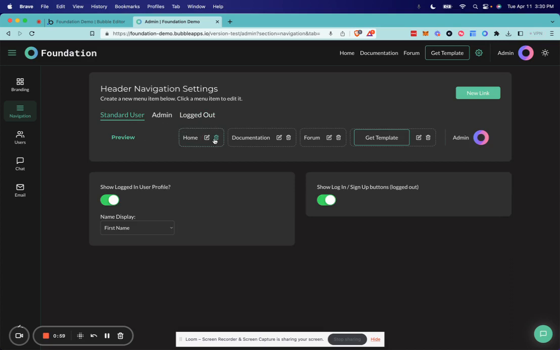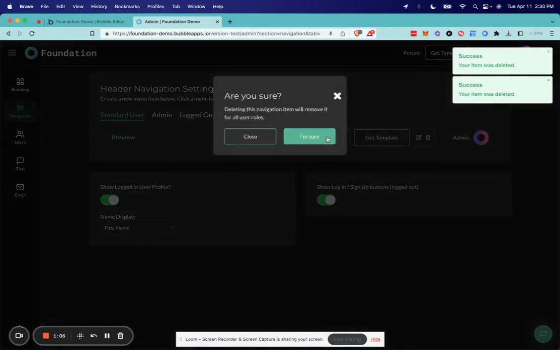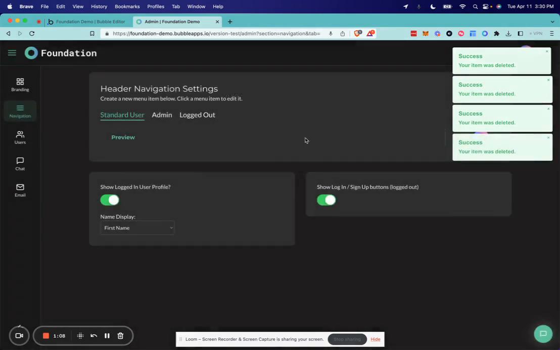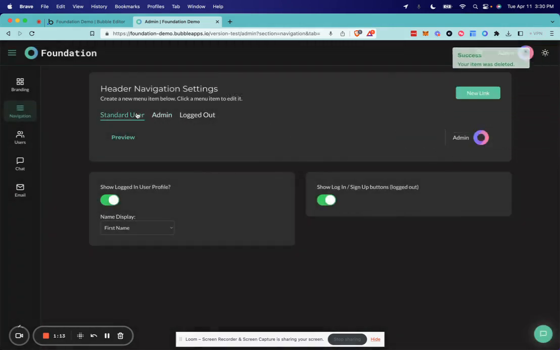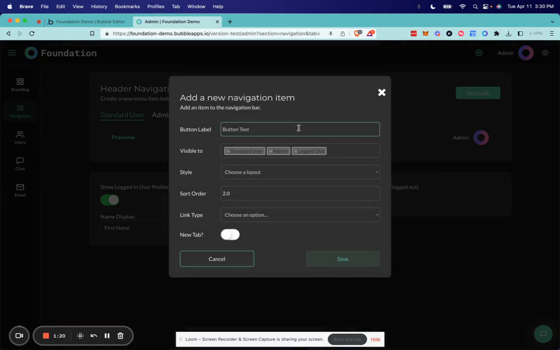So to do this, let's go ahead and delete the existing navigation items. And we will leave the settings icon for admins only. But let's add a few new options here for standard users. So we'll go ahead and add a new link. Let's call it home. We determine which user types it's visible to. So we'll go ahead and keep it for all users: standard, admin, and logged out. And then the layout, we'll go with text only.